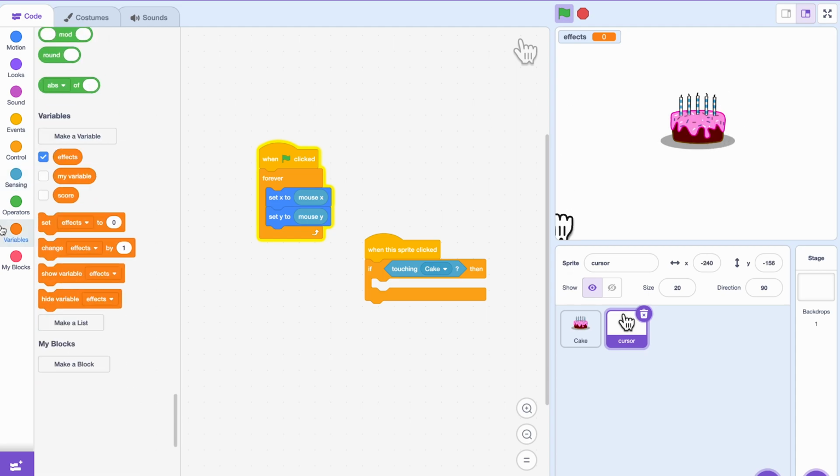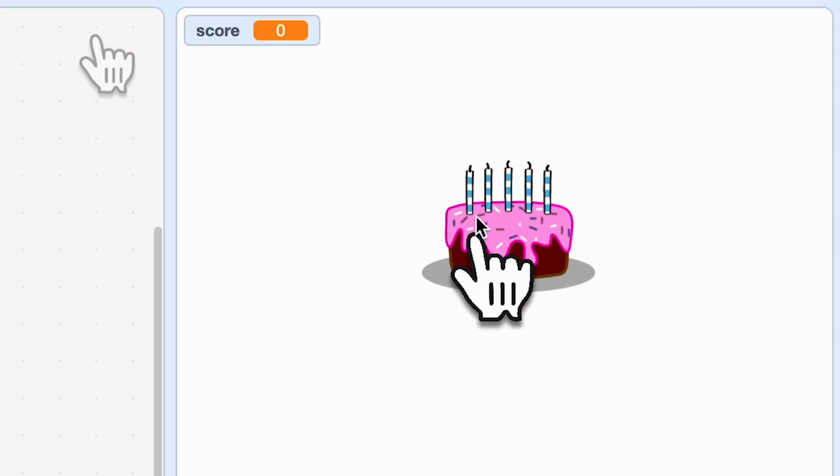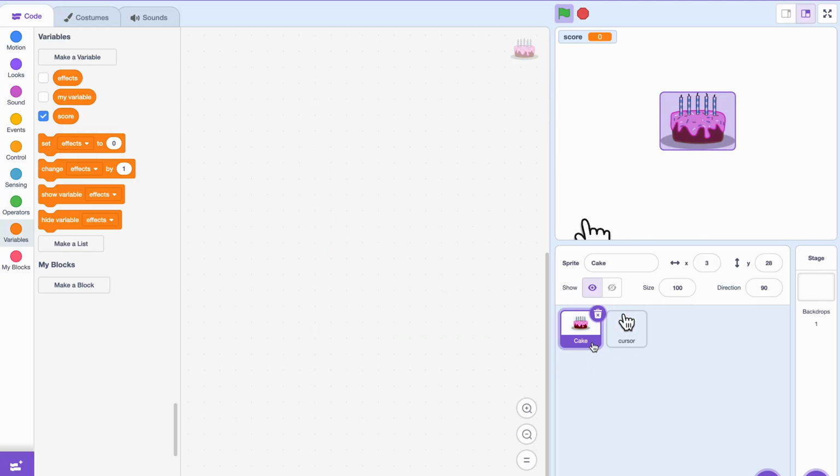So then we just want to change effects by one and change score by one. Drag that in there. And we're gonna make sure score is ticked over here. As you can see, the game is already working. We click the cake, our score increases, but we do want to add effects. So let's get on to the final part, which is coding the cake.